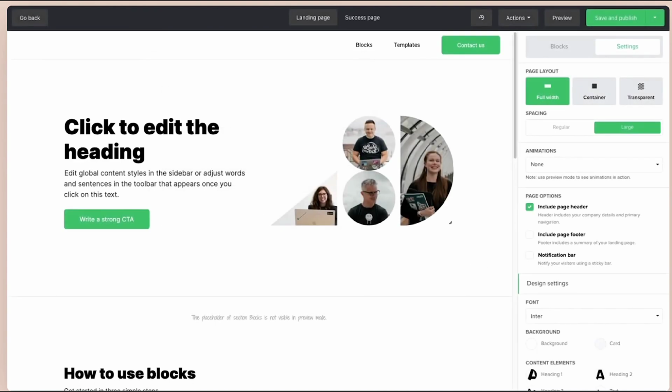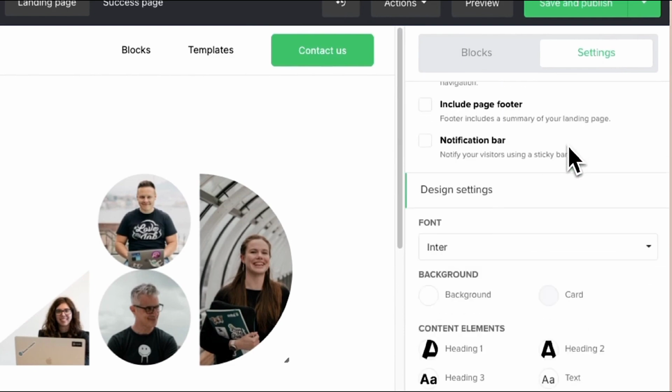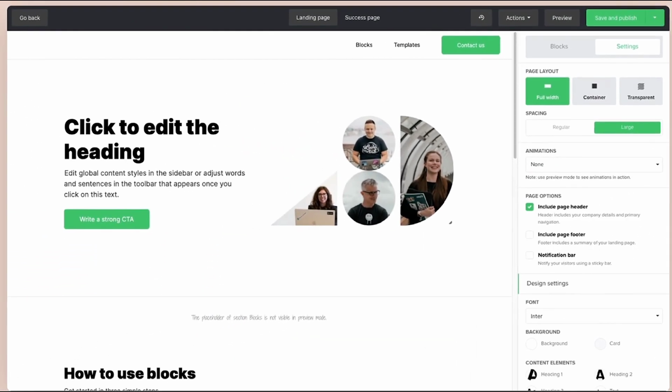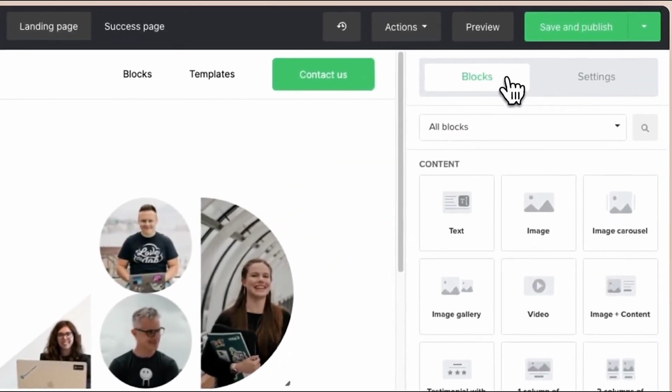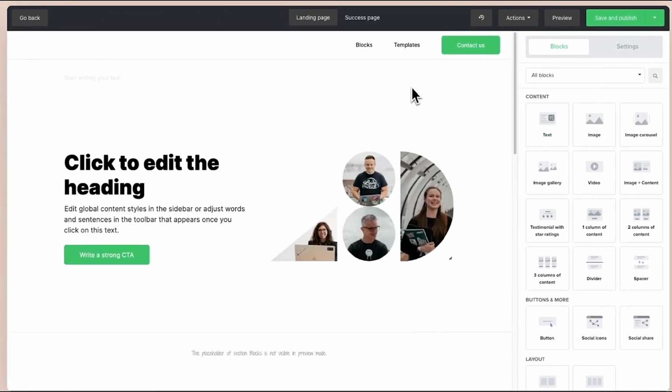Along the right, there are two important menus. The first is the settings menu, and I would start here, go through these options, and make sure that the font and styling matches your brand. From there, you can switch over to the blocks editor. And this is where you have the option to drag and drop in individual content blocks like text or images.